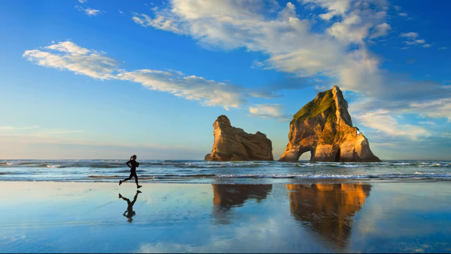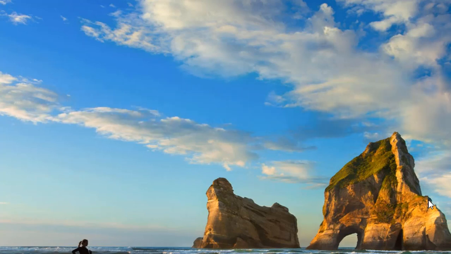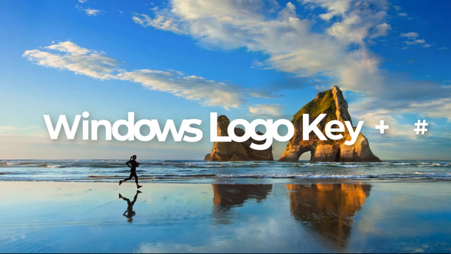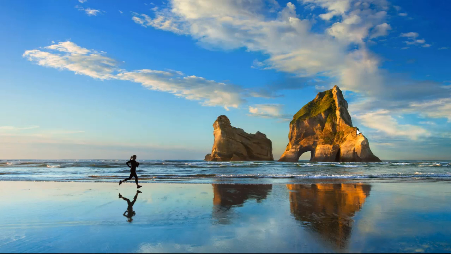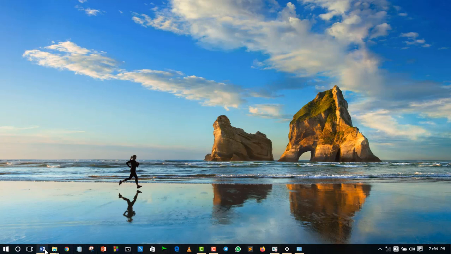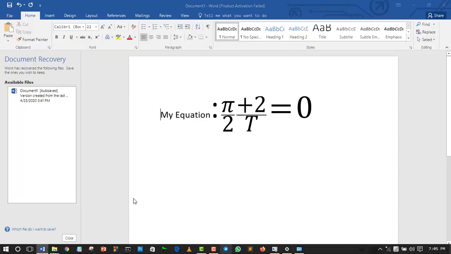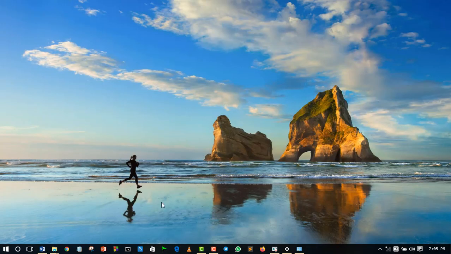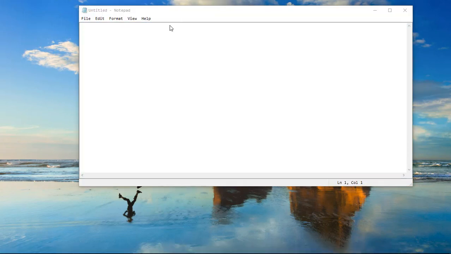Our last feature or tip I want you to know is the quick launch bar. Did you know that pressing the Windows logo key plus a number will launch the respective application in your taskbar? Like in my case, number 1 is the Word application that is running, so I can launch it by holding the Windows logo key plus 1. That saves time. My number 4 is Notepad, which is not running. I can launch it by pressing Windows key plus 4. It automatically opens. That's the last one.